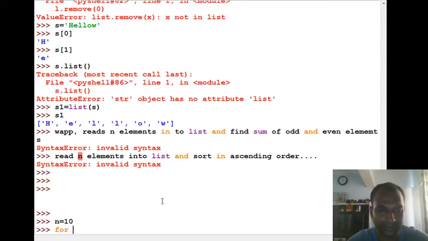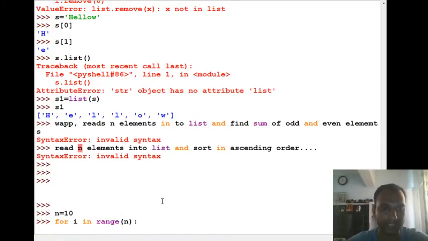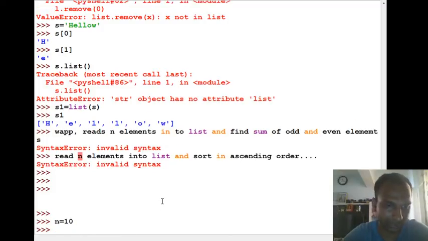You need to read 10 elements, so you can use the loop for i in the range of n. This is a reading function I'm writing, reading statements. I need to read 10 elements. Let's say x is an element which is going to be added to a list. Before this I need to define a list.